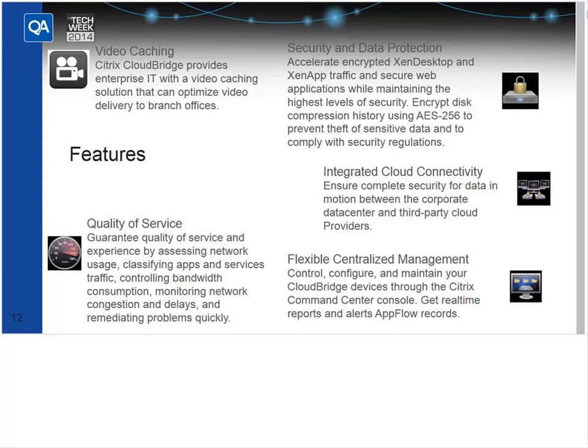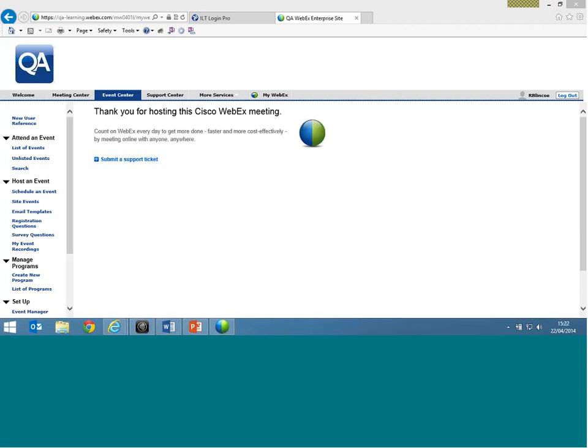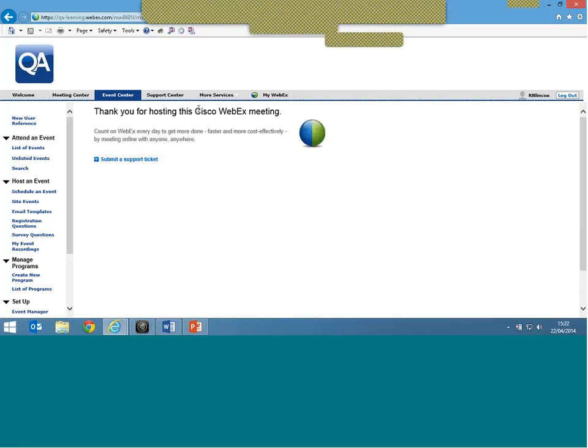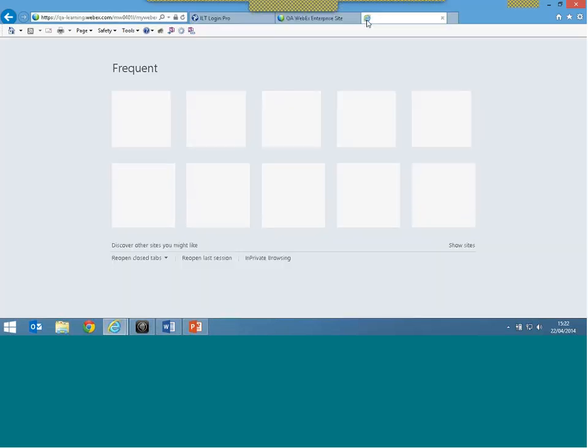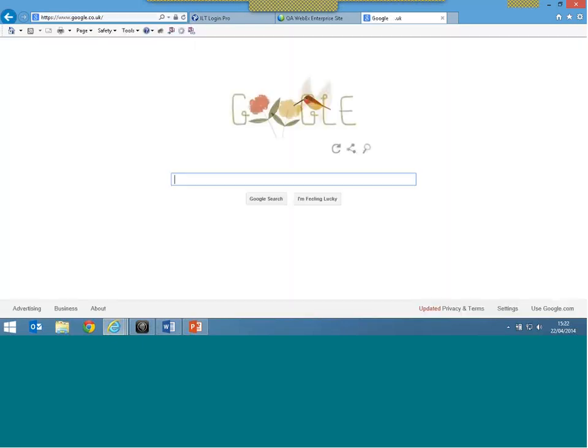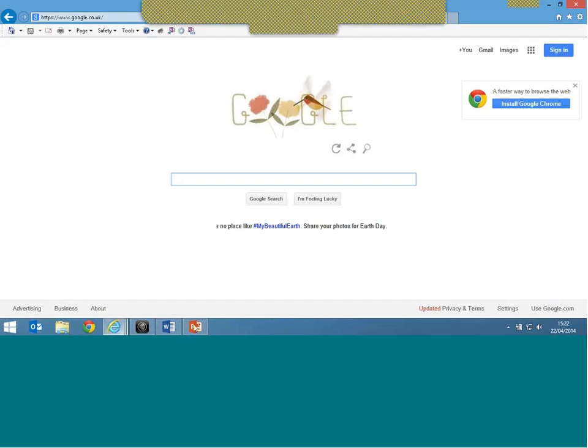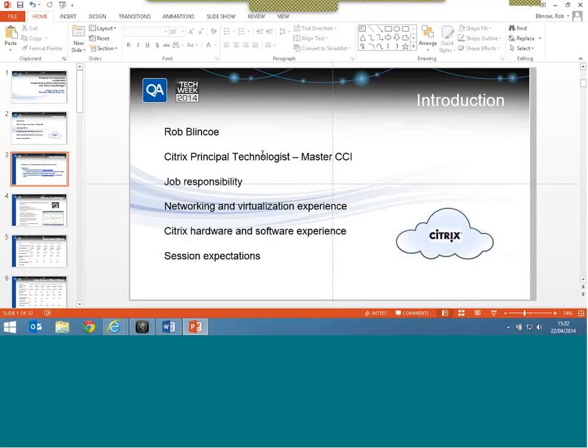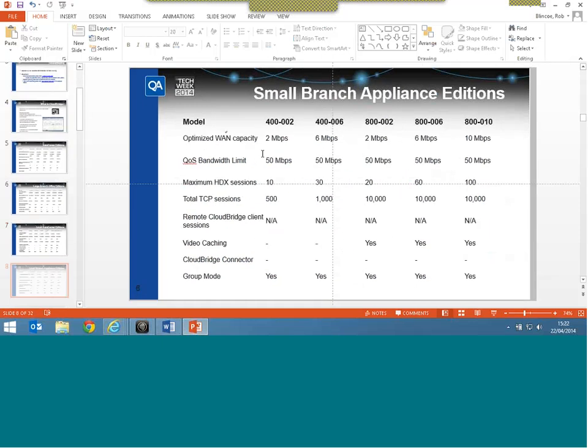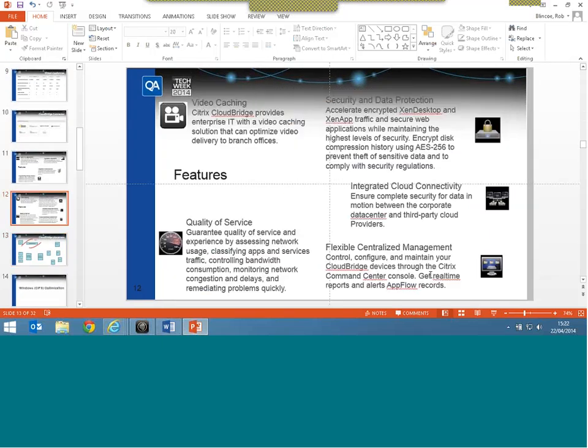Not sure whether you know the Command Center console. And actually, if I just quickly drop out of this presentation and share my desktop for a second, hopefully you can now see my desktop connection. If I just quickly drop to Google, as we saw in that little presentation there, and I can actually just bring up the slide as well. As you can see there, Citrix Command Center console, get real-time reports and AppFlow records as well.